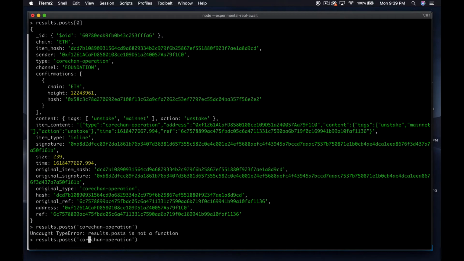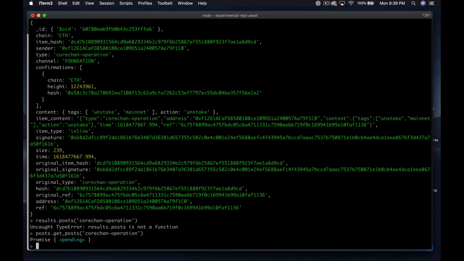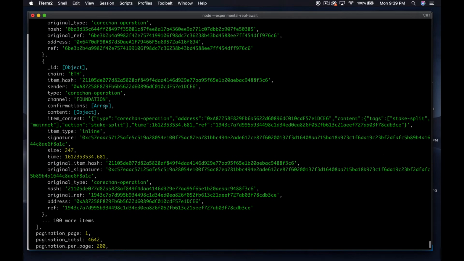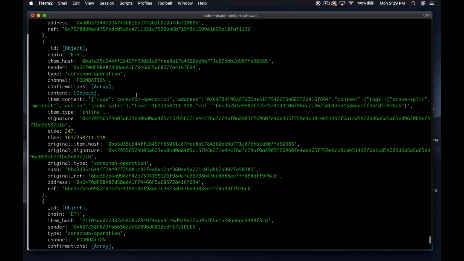And that's not what I need to do. I need to do post.getPosts, and I need to get rid of this random. And I need to await. So we'll try this again for the third time. Third time's the charm. And now you can see that it comes down and we have core chain operation.